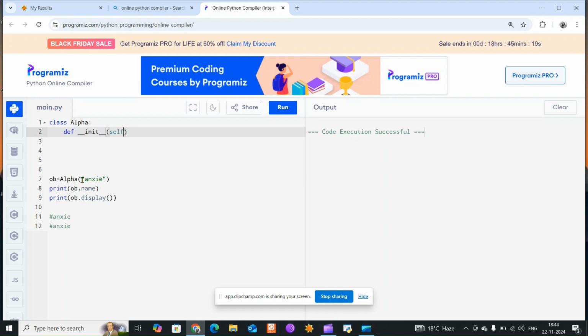We are pretty much sure there's a constructor. Why? Because it is passing some argument here, and in the constructor we will keep one argument. Let's say I will say name, right? Now it is saying this ob dot name. Okay, so from line number 8, we understood two things. One thing is the name of the class is alpha, and here there is a constructor.